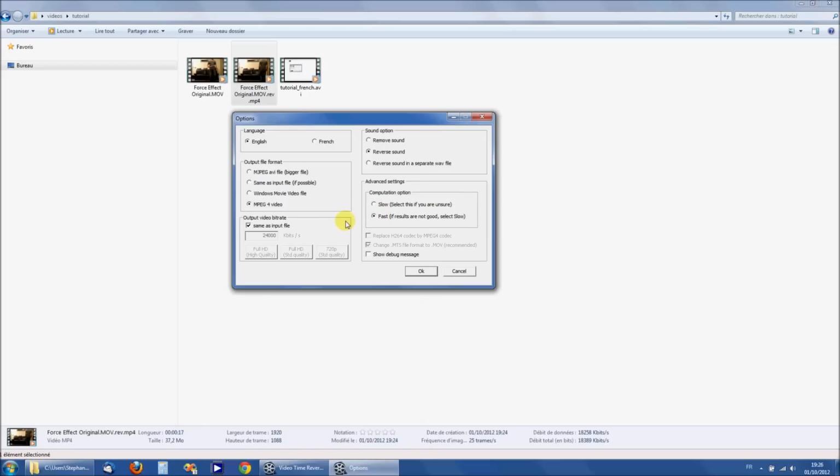You have some advanced options too, advanced settings. I can just tell one word about the computation option. I suggest you use the fast option, and if results are good, that's okay for you. If you have some troubles with the fast option, just select the slow option. This is for the reverse process. There are two algorithms. One is faster and one is slower, but 100% sure.